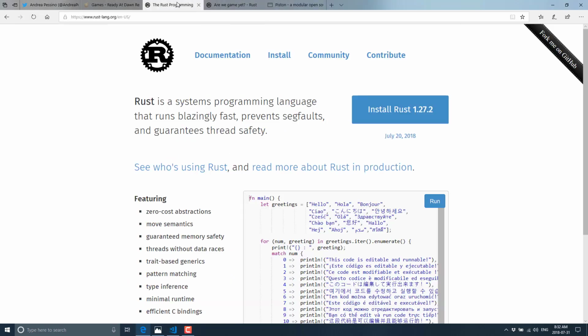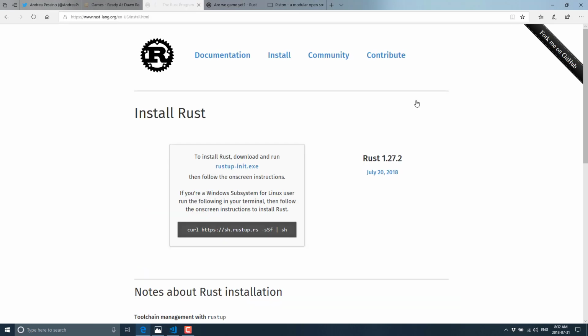So now you're going to want to grab Rust. What you're going to do is go to the Rust homepage, which is rust-lang.org, and you can just go ahead and do an install. Now, if you have the Linux subsystem installed for Windows, or you're on Mac or Linux, you can basically install Rust using this curl command right here, or you can just use the installer if you're on Windows, which is what I'm going to do.